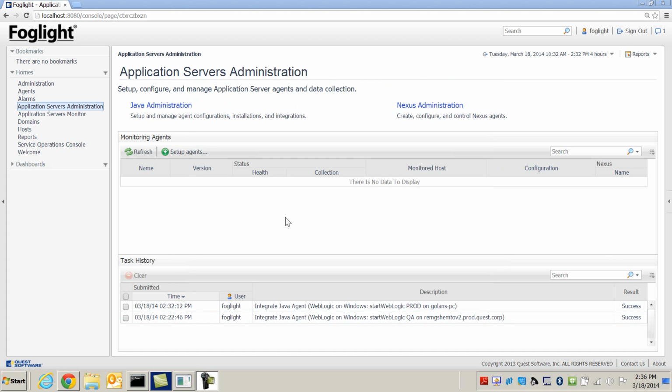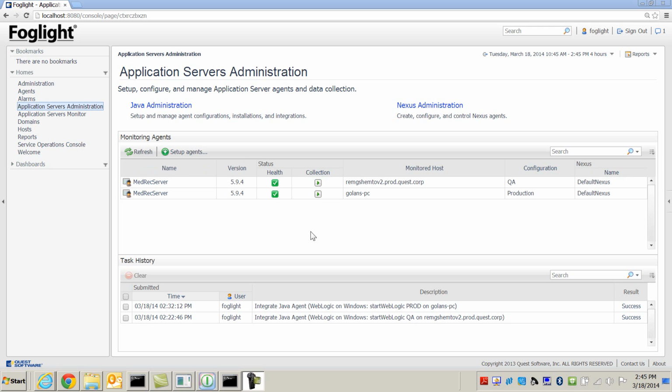And what we're going to do next is start those WebLogic servers. So as you can see, right now we have 2 medical record servers. Both of them are version 594. They are deployed on different hosts, and each one of them is using a different configuration. One of them is using the QA configuration, and the other one is using the production configuration.